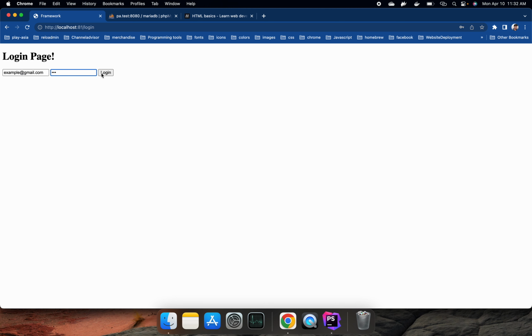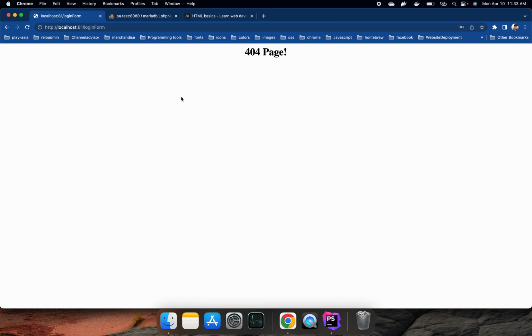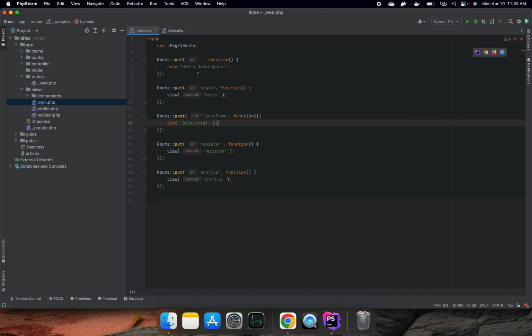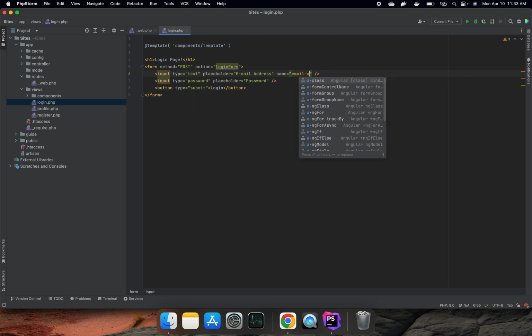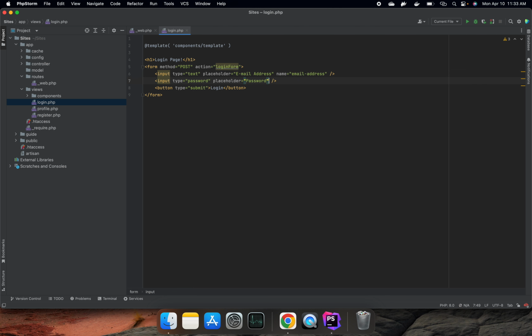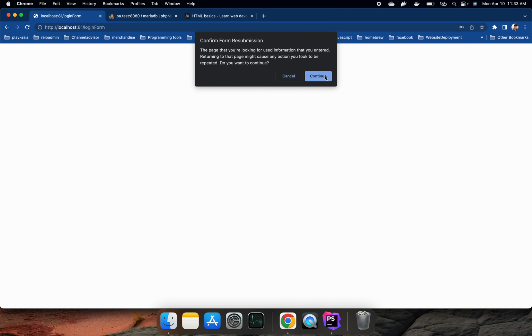gmail.com and 123. Well, now as you can see here, nothing is displayed. The submitted is not displayed because the post request is not executed. The reason why it is not executed is because we forgot to put the name input. So let's add the email address and the password. There you go. Now let's try to refresh again.